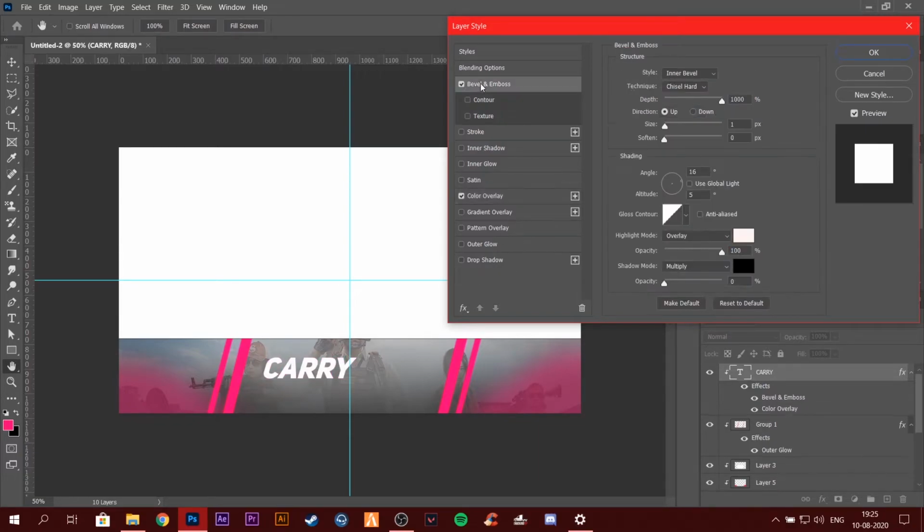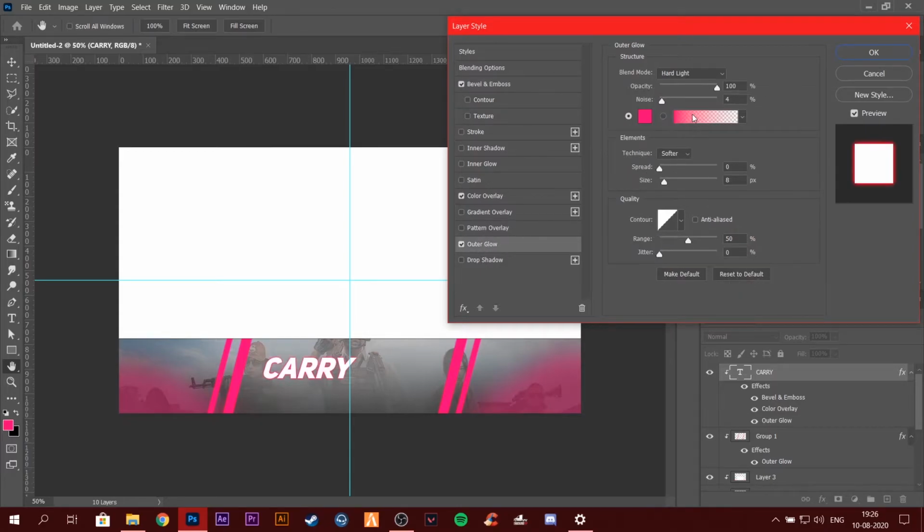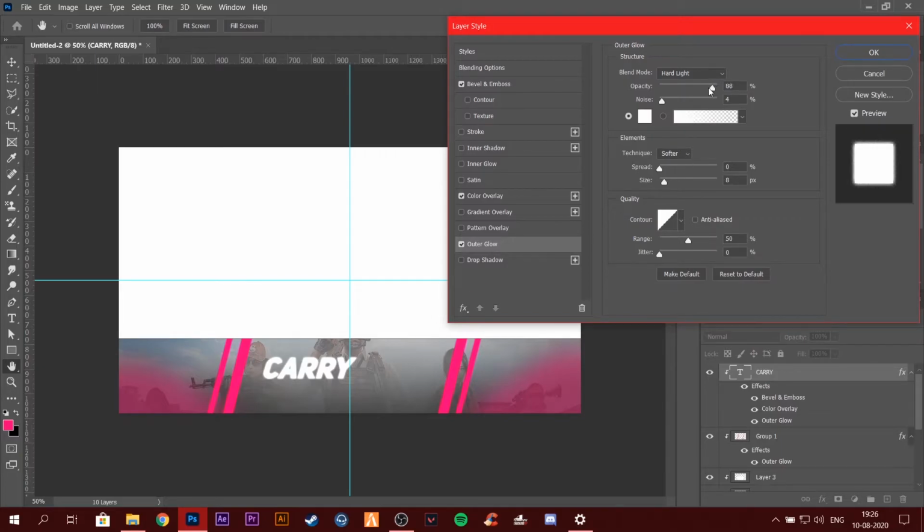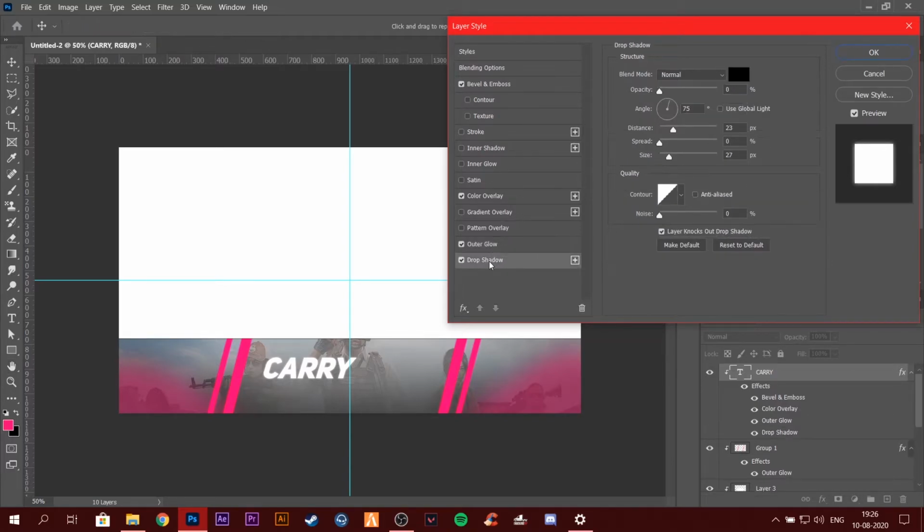And I'll add a bevel as well for this one, and also I'll choose an outer glow white, and I'll just reduce the glow a little bit. Yeah, I'll keep it at 41%. If you want, you can add a drop shadow as well.